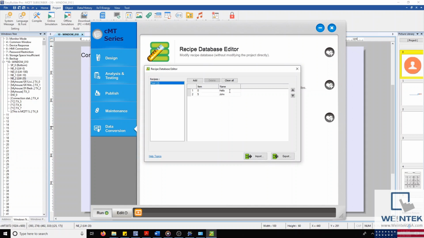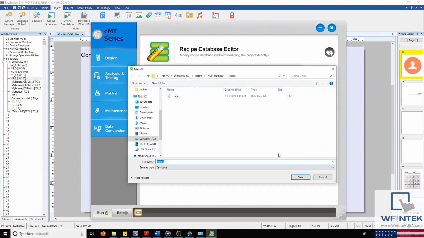Now that our database entries are visible, I can add a new entry or delete an existing one by selecting it. You'll also notice we have a Clean All button located at the top of the page that can be used to wipe out all the data within your DB file. Once you've reconfigured the data to your liking, you can save this to a new DB file that you can upload to your HMI.